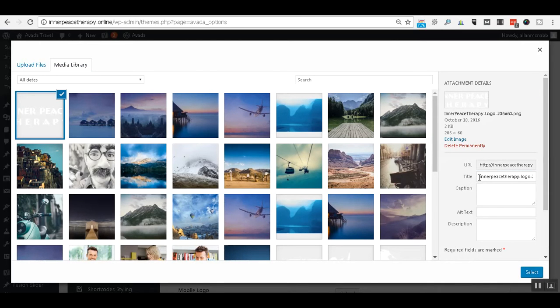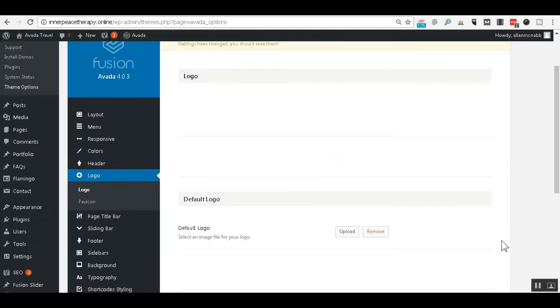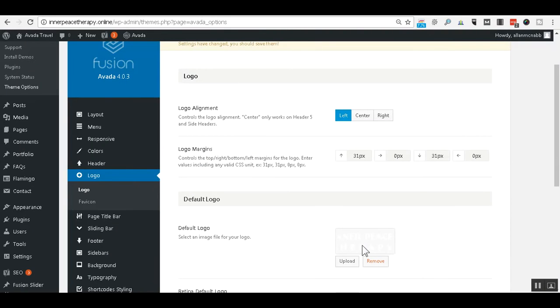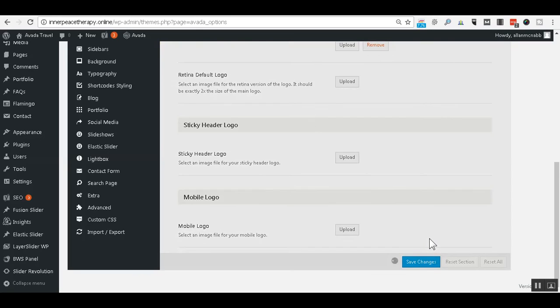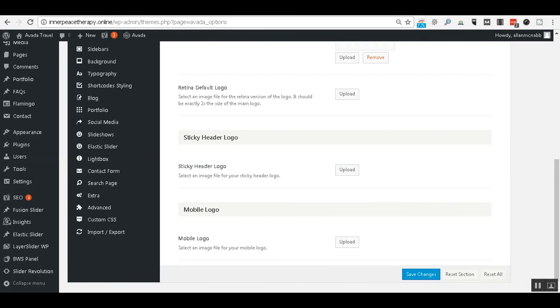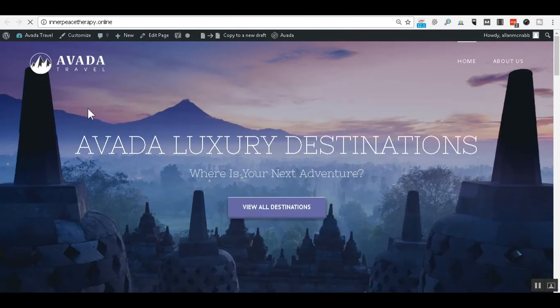Now you can put a title here, and for right now I'm just going to put logo, and you can put your alt text there, description, and I'm just going to click select right now. All right, so you can see that that is there, and I'm going to save changes. Now I'm going to go and reload.